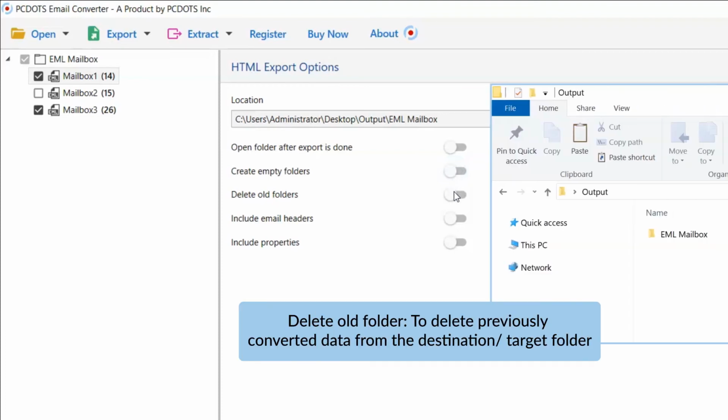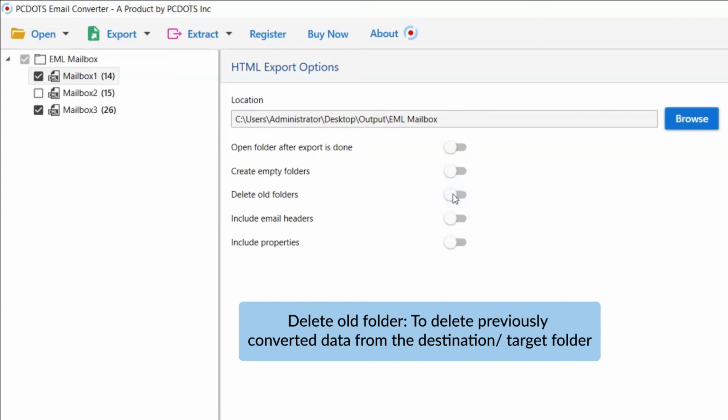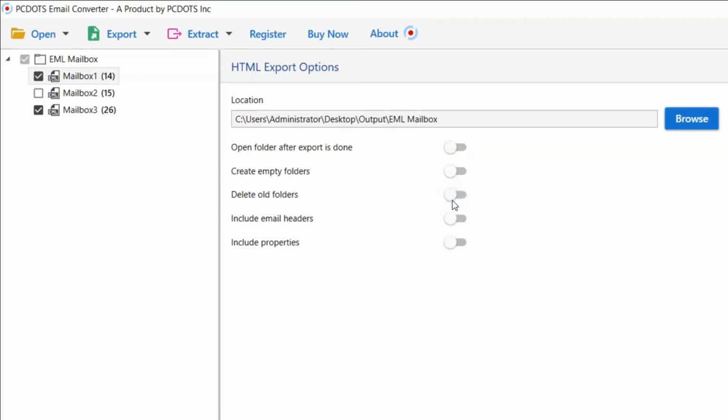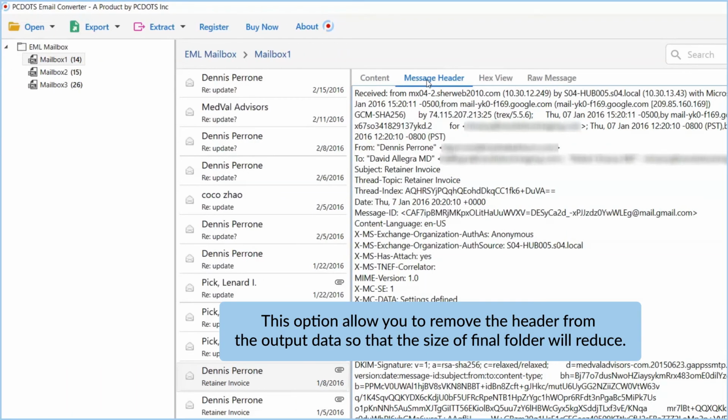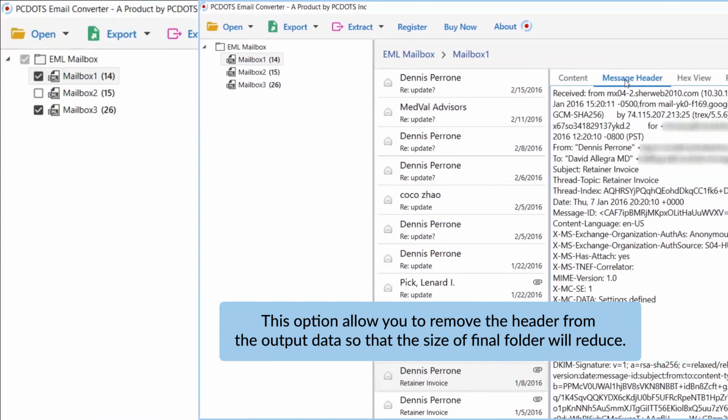The other one is to delete old folders. If you want to delete previously converted data from the destination folder, then please enable this option. Next is include email header. We recommend you disable this option to remove headers from your output data to reduce output file size.